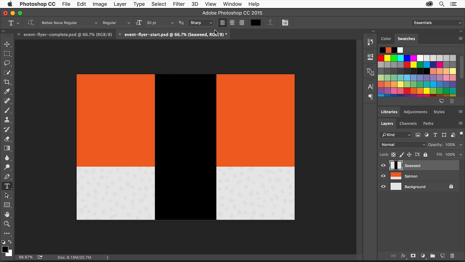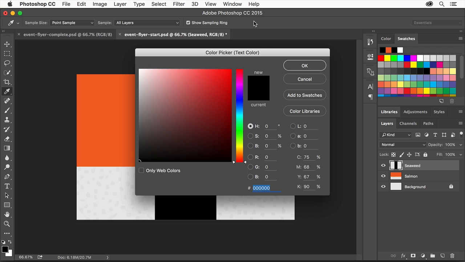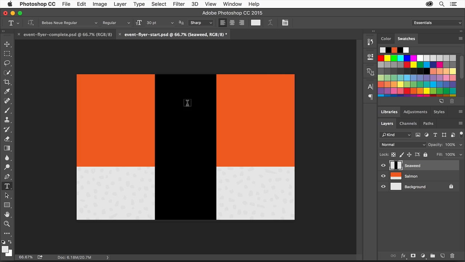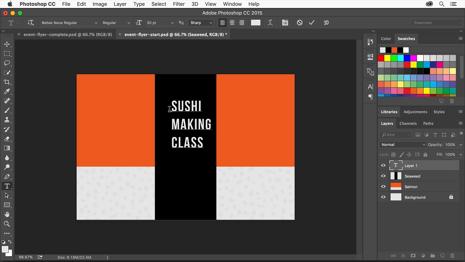In the options bar, click the color field to open the color picker dialog. Move the pointer over the light gray part of the image and click to sample that light gray. This is a good tip for choosing a text color that matches the color found in an image. Click OK in the color picker. Click on the seaweed in your image, and in capital letters type SUSHI, press Return or Enter, type MAKING, press Return or Enter, type CLASS, once more press Return or Enter, and type 7 p.m.